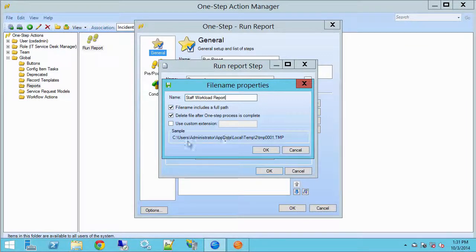That looks nice. It goes into my temp folder here. Delete file after one step process is complete will do just that. I'm going to uncheck that because I'll let it hang around for a while. And then I can also use a custom extension. I know this is a PDF, so I'll go ahead and do that. And you'll notice that in the sample, the extension changed. So I'll go ahead and click OK.